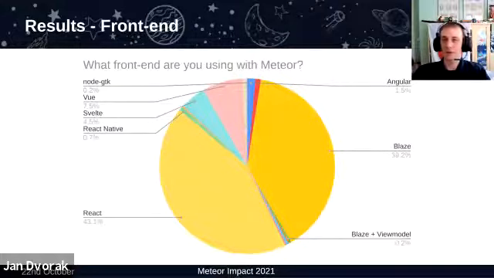Front-end frameworks remain the same, but I think there is potential that next year we'll see an increase of Vue, given the official connection that we have to Vue, which is being worked on.